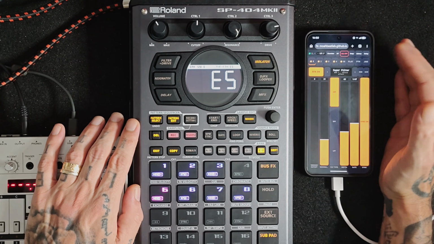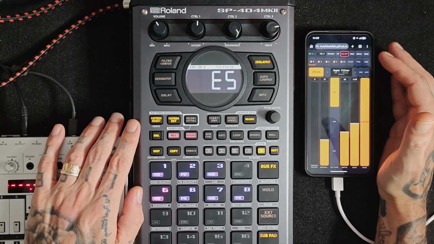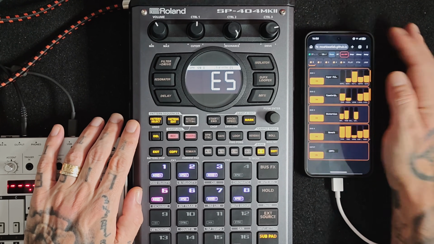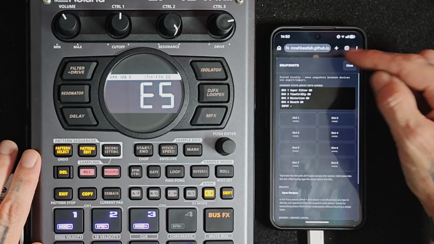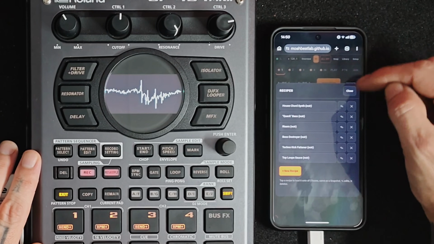Let's take a look at the layout of this application. We have a row of tabs here with different functions.